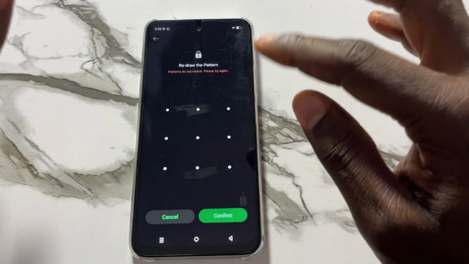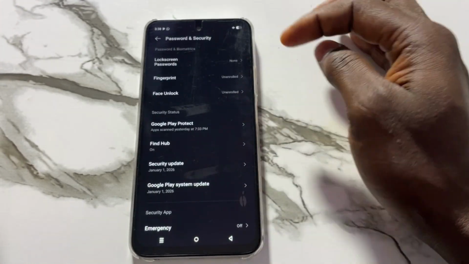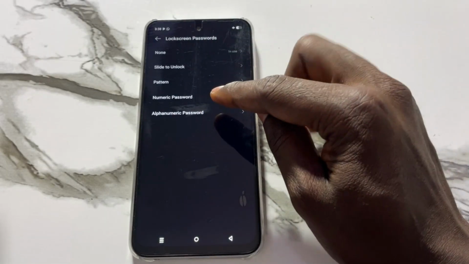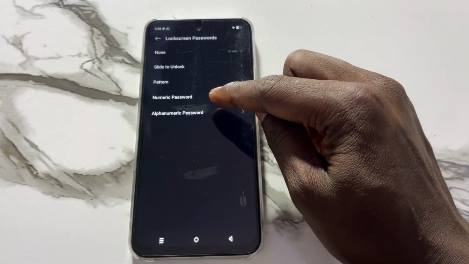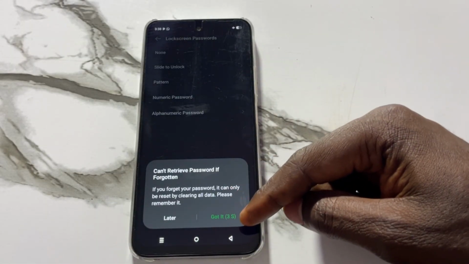password, but I don't want pattern. I can cancel it. So I'll still go on the lock screen password. So you can choose to set numeric password as your password. For instance, you can tap here and allow this countdown to finish.